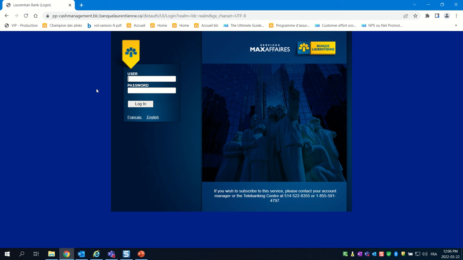Welcome to the Laurentian Bank of Canada Electronic Funds Transfer Platform, known under the acronym EFT. The link to access the platform can be found in the welcome letter that was sent to you by email from your coordinator or account manager upon confirmation of your adherence to the platform.